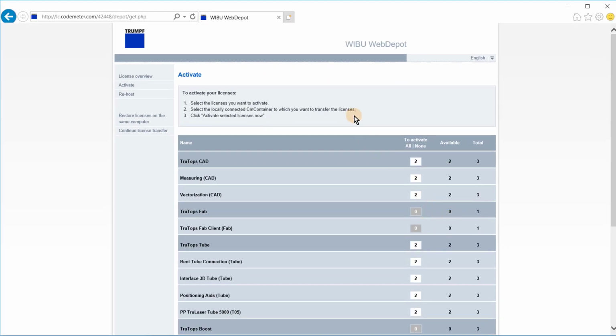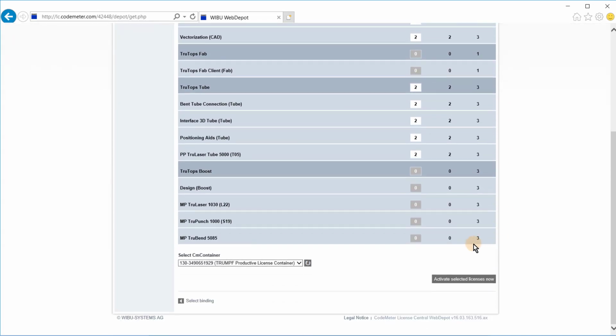Choose the licenses you wish to activate. Here, from the license container, you can choose which one you want to activate. You must select the TRUMPF Productive License container beginning with 130 for the program to function. Once selected, press Now activate the selected licenses.